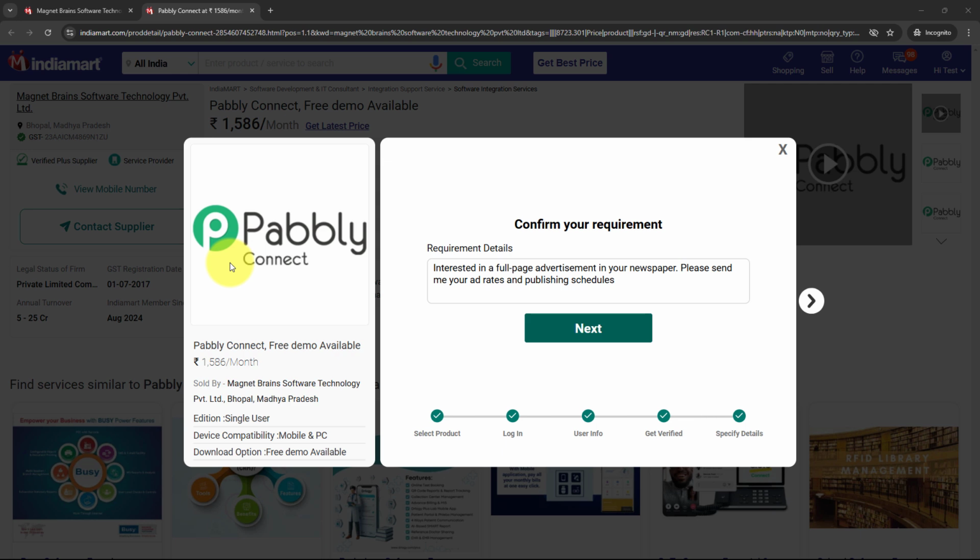So by automating this workflow, every inquiry received through IndiaMART will instantly be added as a new row into your Google Sheets. This setup is perfect for newspaper advertising agencies, making it easy to organize and track all the incoming leads. So let me show you how to set it up. So let's start with a really simple example.